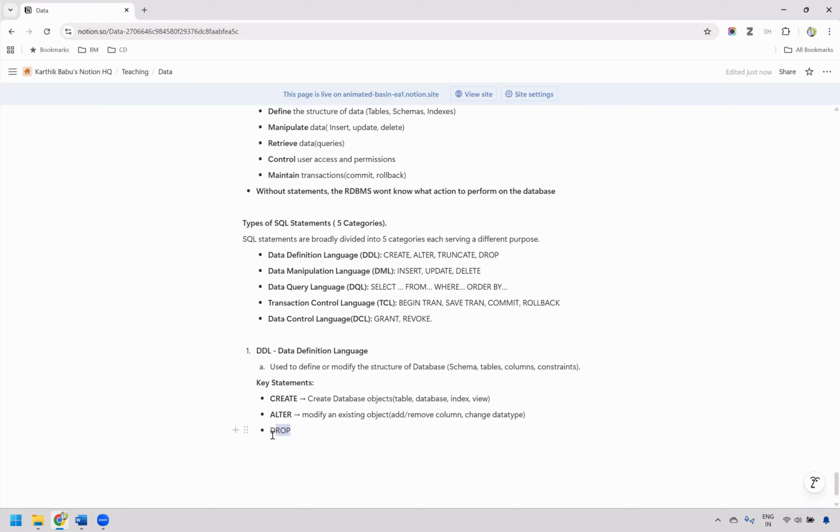The next thing we have is the drop command under this DDL statement. If you're dropping a phone or a water bottle, meaning you have dropped it to the ground, you have lost control of it. So drop means it permanently deletes a database object.